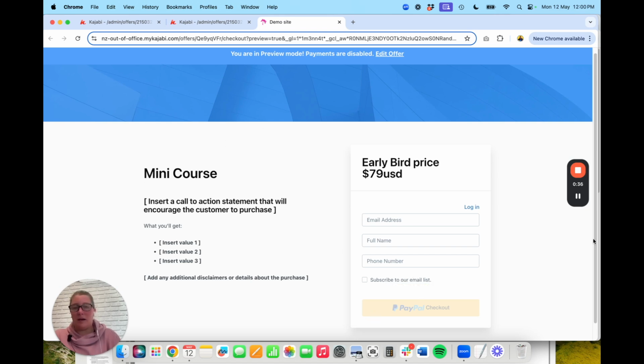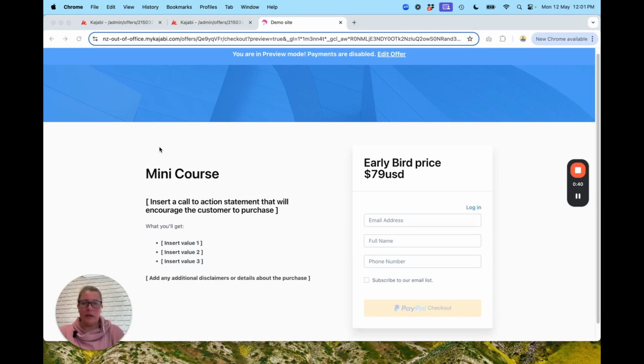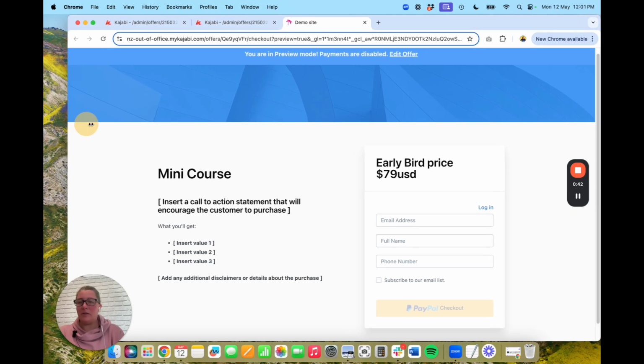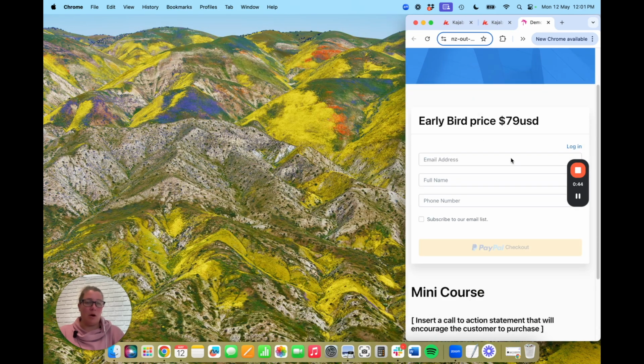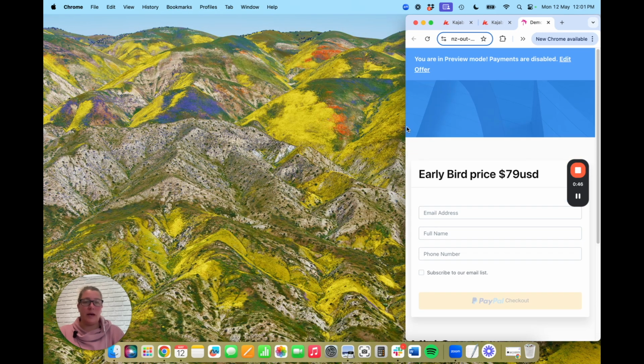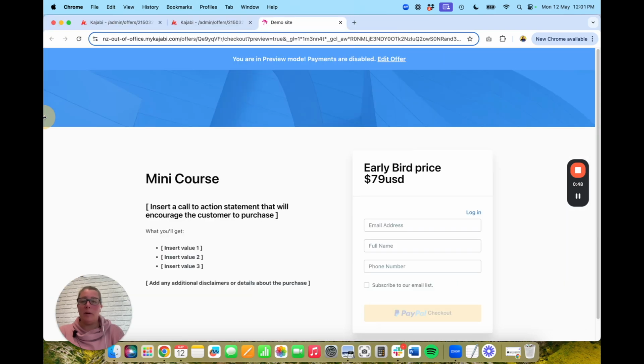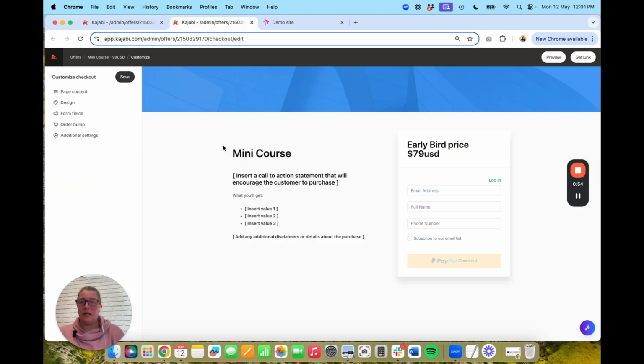And if at any time you want to look at what it looks like on a mobile view as well, if you just pull the edge of your browser across like this, you'll see what it looks like in mobile view as well, which is really important to look at because most of your customers will probably be looking at it in mobile view most of the time. So let's go back to the settings over here, sorry, this page here, and we'll go through them all.